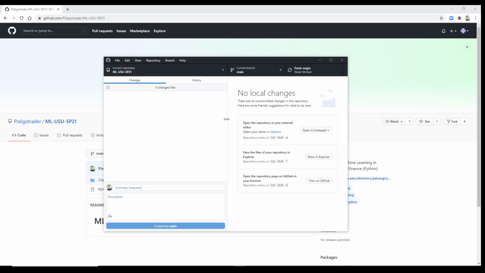On my computer, it doesn't show it that way because I already have this folder on my computer and this repository has been cloned on my computer. I hope the steps are straightforward and you can do it. But if you have any questions, just let me know. Okay, so this is basically how you clone a repository.